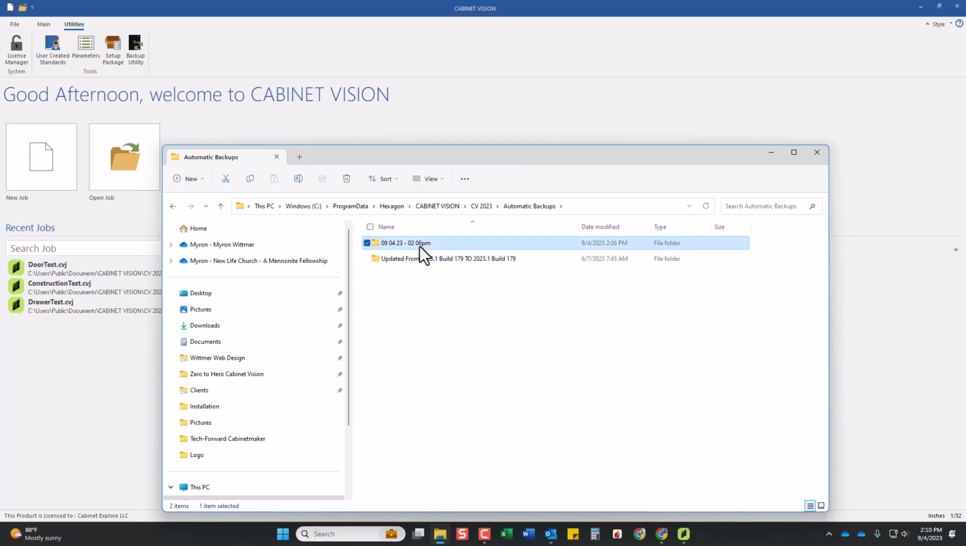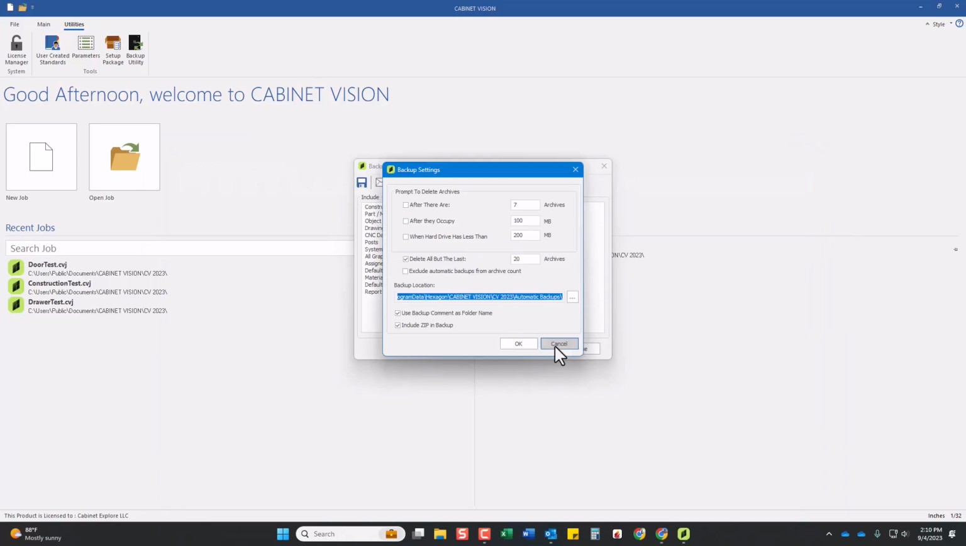Which you can also always come back and just add a little extension, and say what you did, if you want that visual cue. The date and timestamp is by far the most common. So that is how we make a backup from within Cabinet Vision.